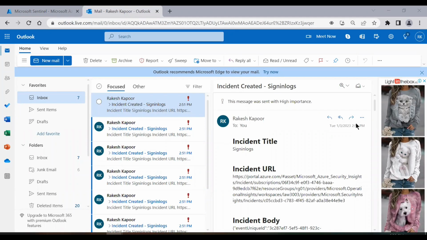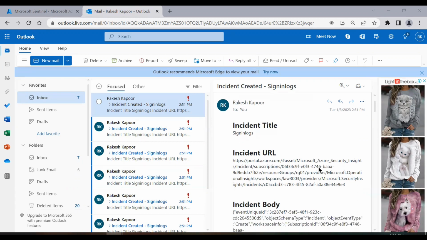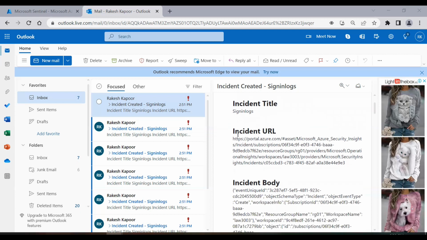Okay, friends, I'm back. So what I have done, I tried to log in with some of the users by passing wrong credentials, because of which some incidents were created, and we can see that those incidents have initiated a playbook, and as per the playbook, we have received this email. Now if we see the content of this email, it talks about the incident title. Here we are also getting the information of incident URL.